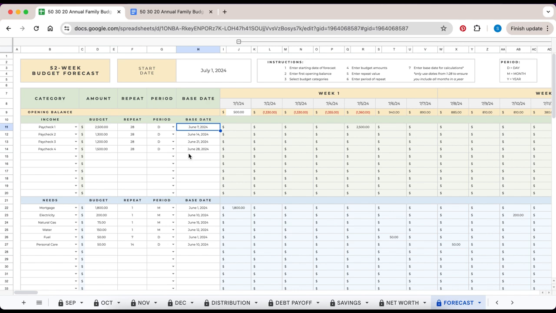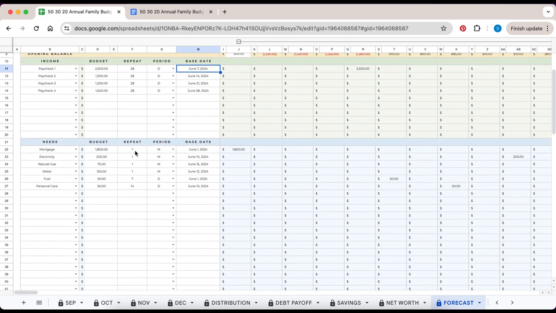Many bills are monthly, so you would choose a repeat value of 1 and a month period, and this means the bill will repeat once every month. If there was an expense that occurred daily, you would select a repeat of 1 and a day period. In other words, it would repeat every 1 day.